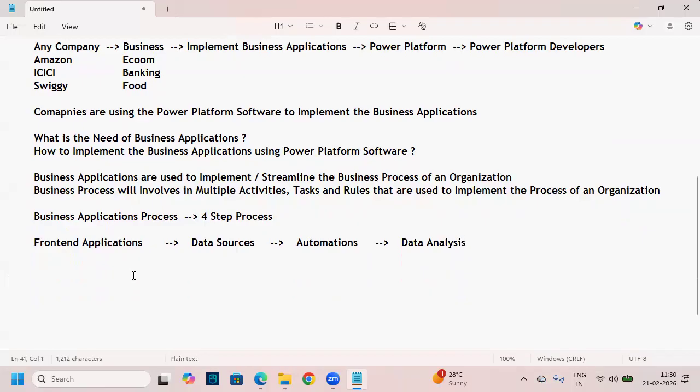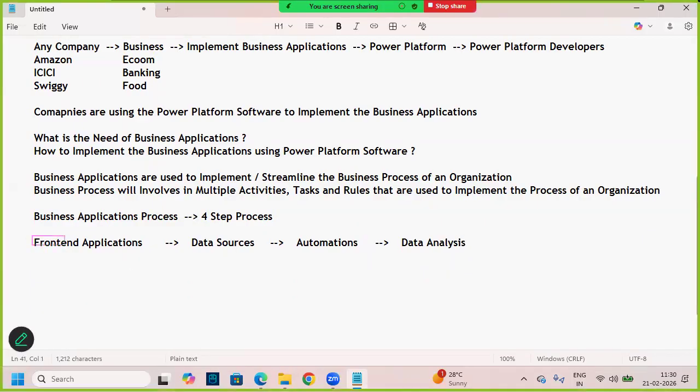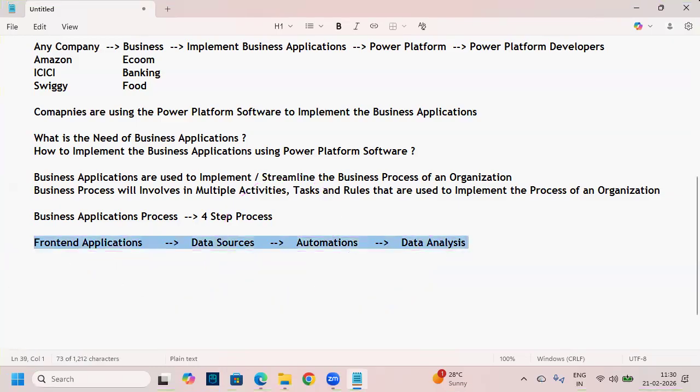So now we'll understand what is meant by front end applications, what is meant by data sources, what is meant by automations, and also what is meant by data analysis, and how these 4 steps are connected with each other internally. How the data analysis depends on the data sources, how the data sources depend on the front end, how the automations depend on the data sources, you will come to know, right? Fine. Okay. Now let's start implementing this.